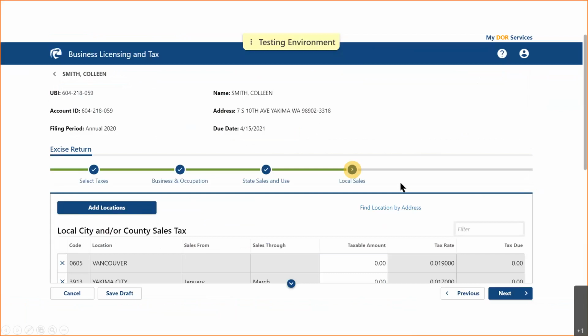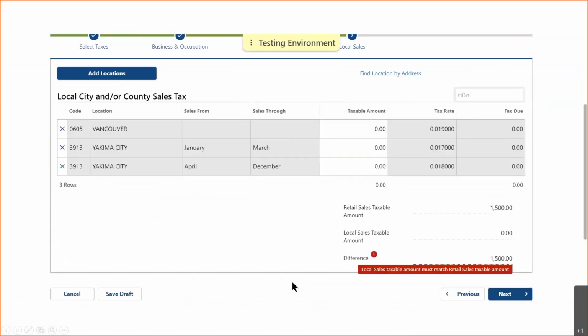Here's the local sales tax section. But let's scroll down to see the whole page. The locations you've previously reported are still here, along with the Add Locations button. You can remove a location by selecting the X here. In our example, Yakima changed sales tax rates during the year, so it's broken into 2 rows, January through March and April through December. We'll enter our income by location and date range for Yakima.